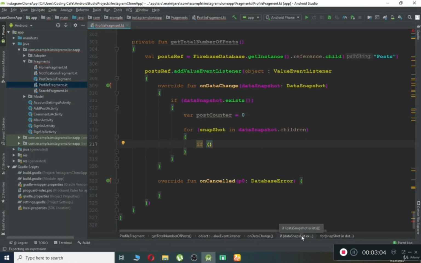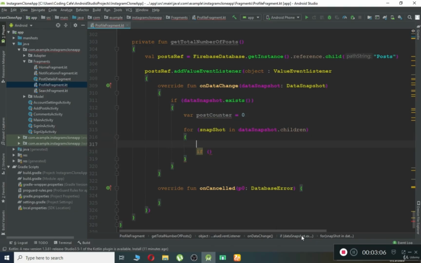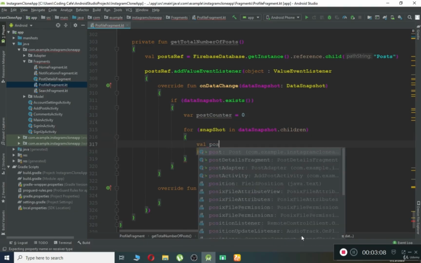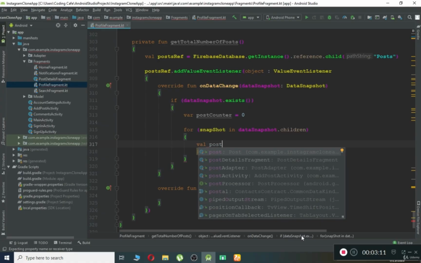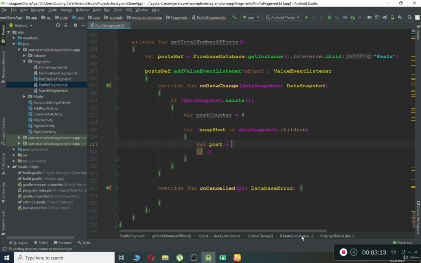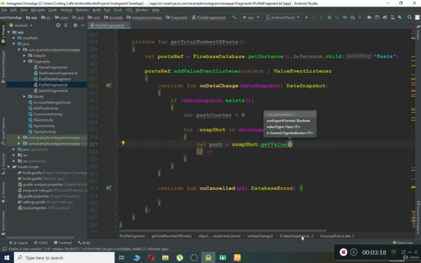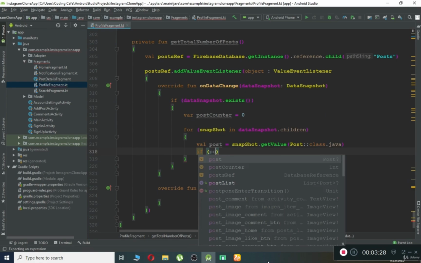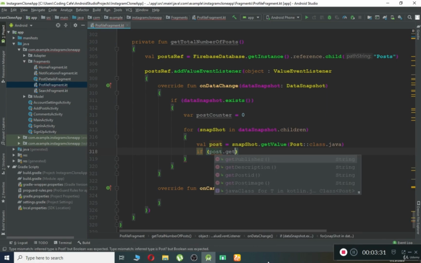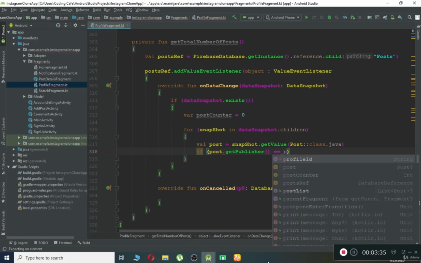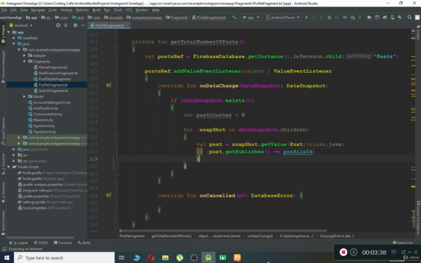So for that, first of all, our post model class has the getter and setter, so we can say snapshot dot get value. First we have to get the value using our post model class, so Post class dot java. Okay, so we can say if post dot get publisher is equal to the profile ID, which is the online user ID.